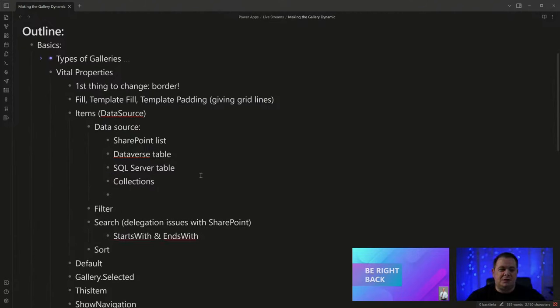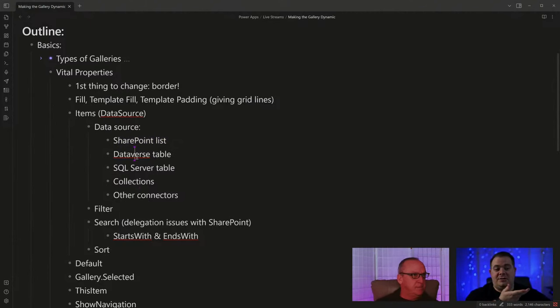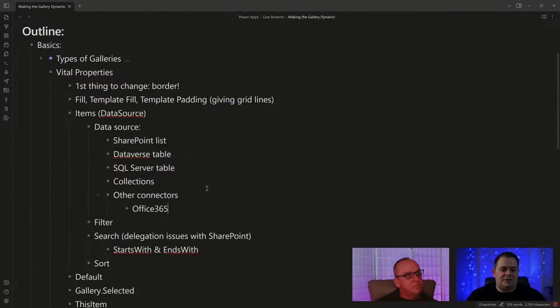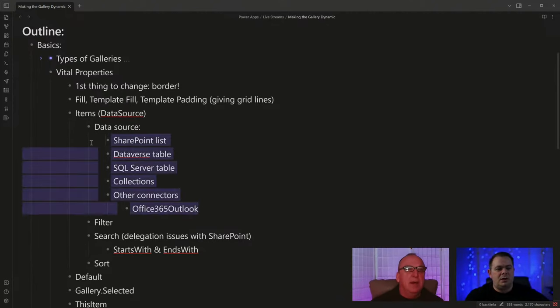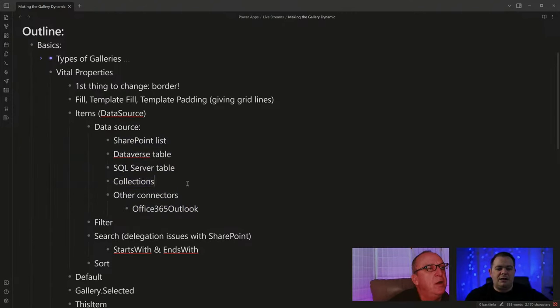So this is just a few examples. Last Saturday we looked at creating our own email client using the Outlook connector, and that was pretty cool. Well, guess what? You can use other connectors. If you think about it, SharePoint is actually a connector. Dataverse is a connector, and so is SQL Server. Right now I'm using an in-memory collection, but other connectors, like Office 365 Outlook, could be all kinds of things. So you could put that in there.